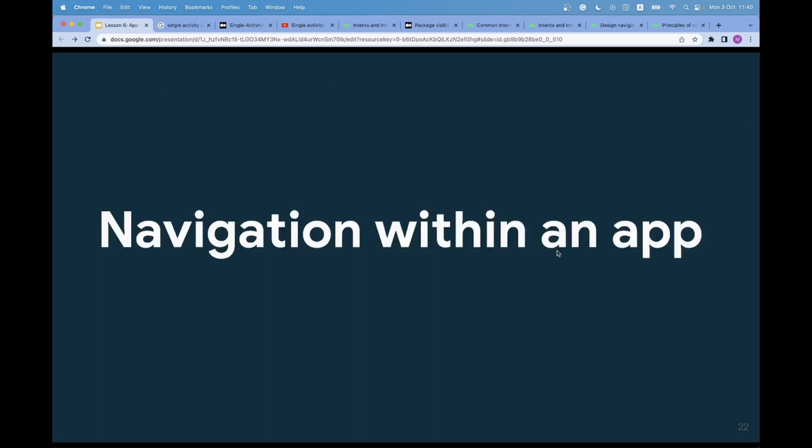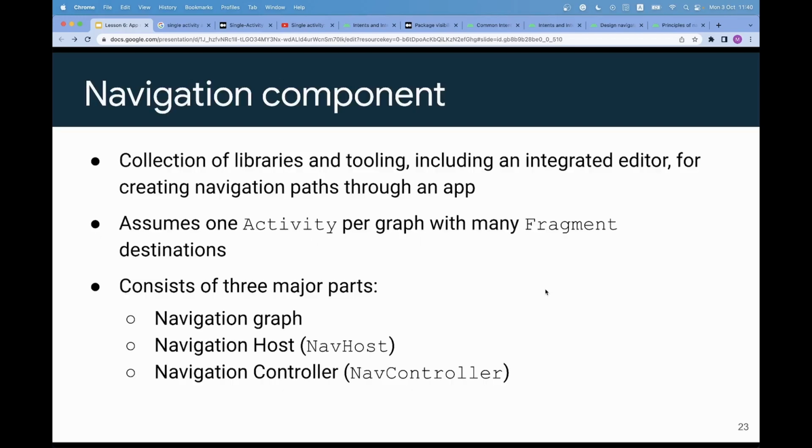And let's see. So, navigation within an app. The navigation component is a collection of libraries, tooling, and IDE integrations for creating navigation paths through an app. It works best with the paradigm of one activity, many fragments, which is this one, right? And it's composed of three parts that work together with each other to achieve the navigation.